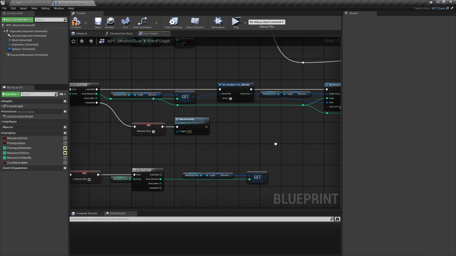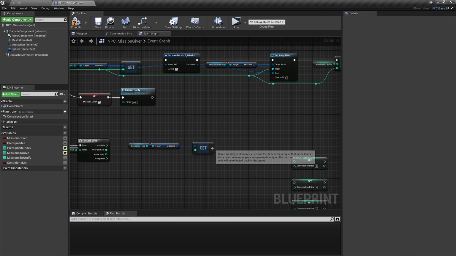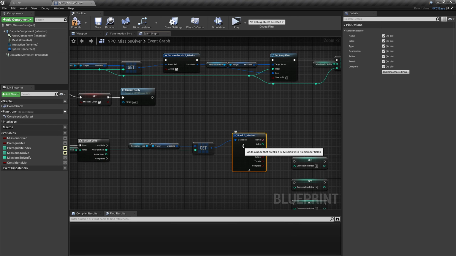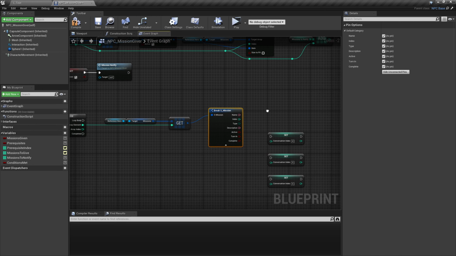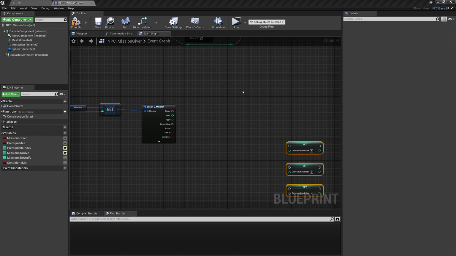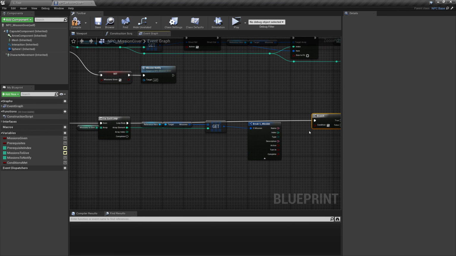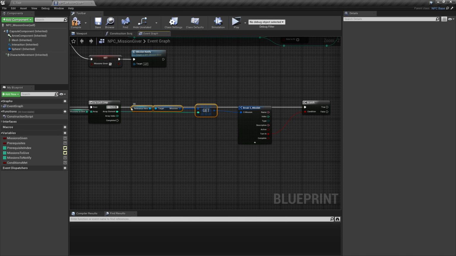This time, instead of setting members inside of that, we want to get those members. So we will break S mission. And the two that we're concerned with are turn in and complete. So the first thing we'll do is check if a mission is ready to turn in. We'll plug that loop body into that branch over there and plug in turn in into the condition for this particular branch.